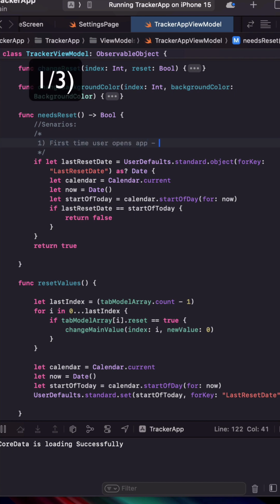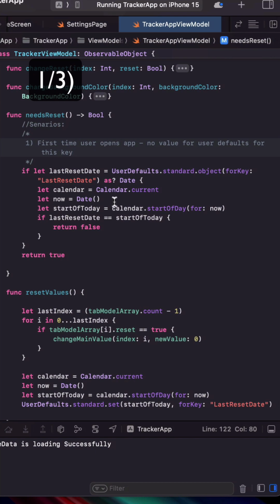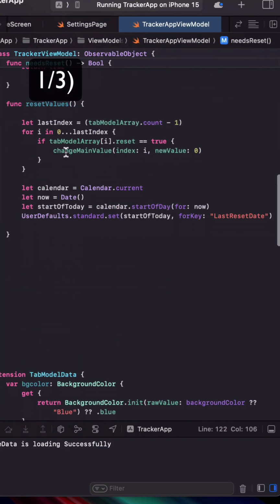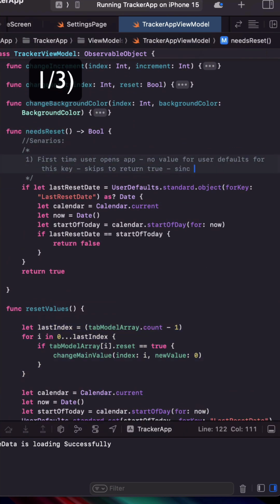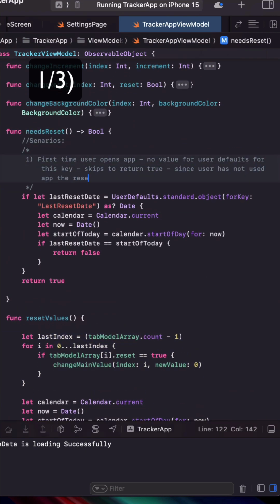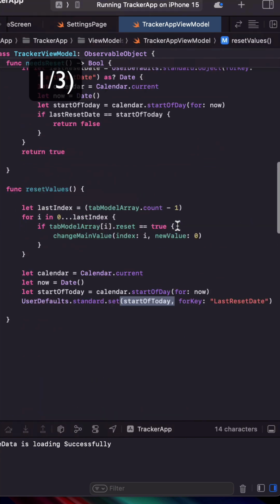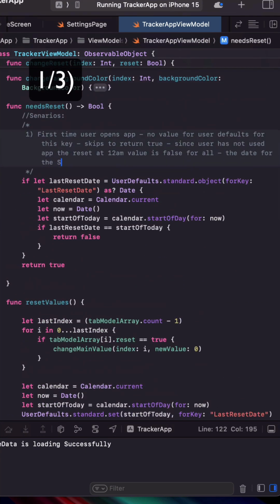So the first scenario is the first time the user opens our app. There's no value stored in user defaults, and so the needsReset function is just going to return true. After that, because the user hasn't used the app whatsoever, there is not going to be any pages that have our reset value as true. And so all we're going to do in the reset function is set the start of the day that we're on inside the last reset date.